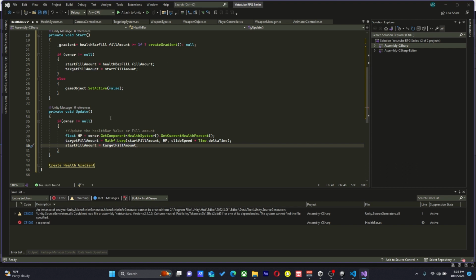So remember this part, we said target fill amount is equal to start fill amount, but now at this point, since target fill amount has been modified, our start fill amount is going to come to the target fill amount. That way when you do damage again, it will start from the target fill amount, from this guy.